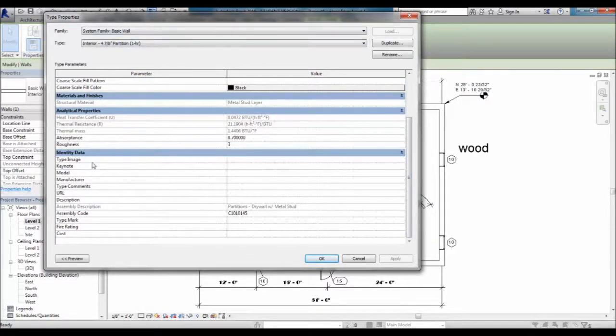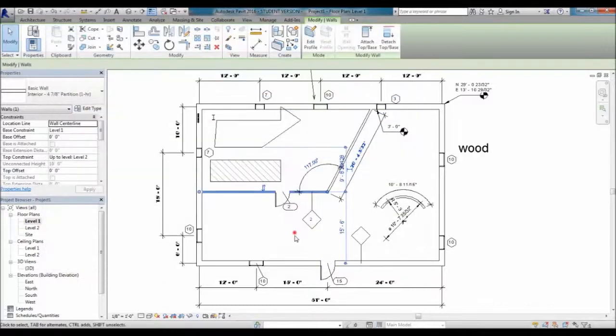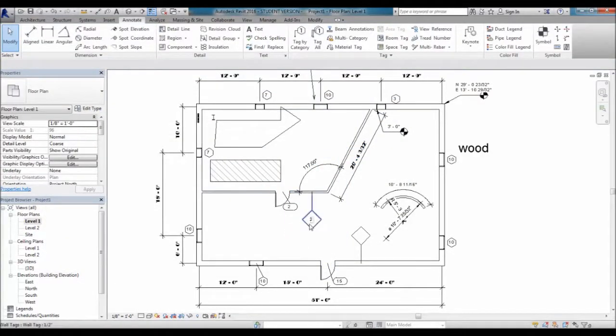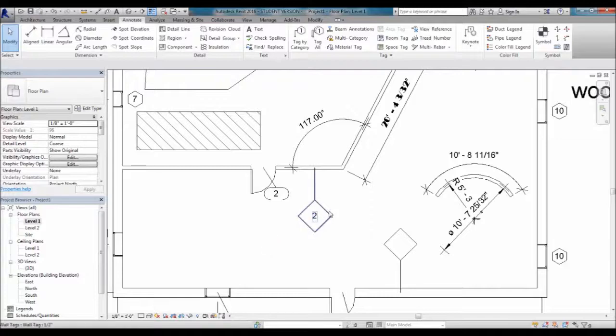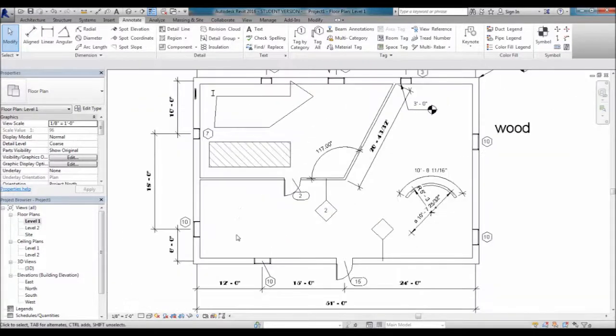underneath the type properties identity data, you see there's nothing in the type mark value. If we put a 2 in there and hit OK, you'll see that the type is now showing up as 2. Because the wall tags work the same way as the window tags and work off the type value, they're calling out the walls by the type of wall they are, not by each individual instance. That's just something to keep in mind.